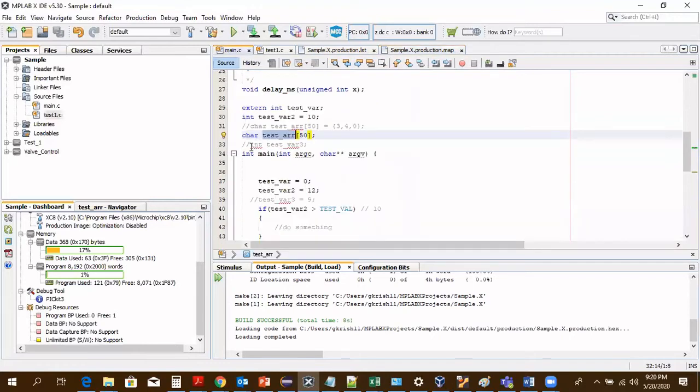Let me now show you the memory here. If you look into the left pane, you have the program, 121 bytes being occupied, data 63 bytes being occupied, the rest are free. So if I use it as BSS, it does not increase the program size.